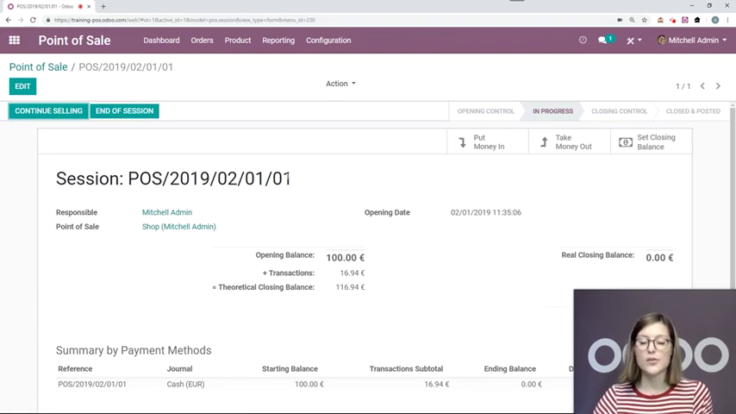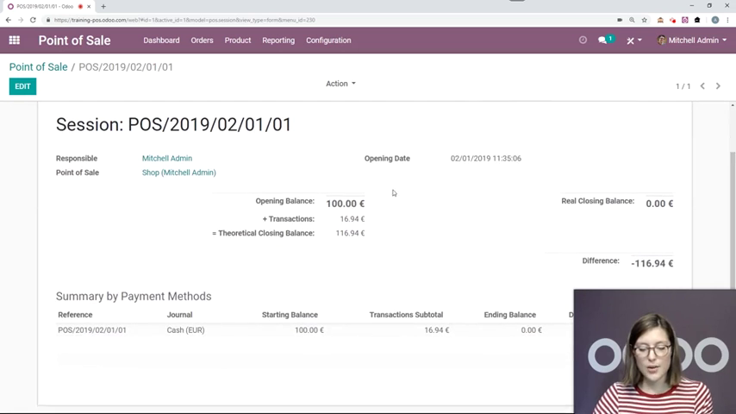Okay, so as you can see, even though I clicked on close there, I'm still in progress. Okay, but to start the closing control, I actually need to click on end of session. All right, so here I see our opening balance of 100 added with our transactions of $16.94. And this gives me a theoretical closing balance. So this theoretical closing balance should be the amount of cash that I have in my drawer at the end of the day. All right, so as of the moment, since we haven't specified a real closing balance, we see the difference, which in this case is negative $116.94.